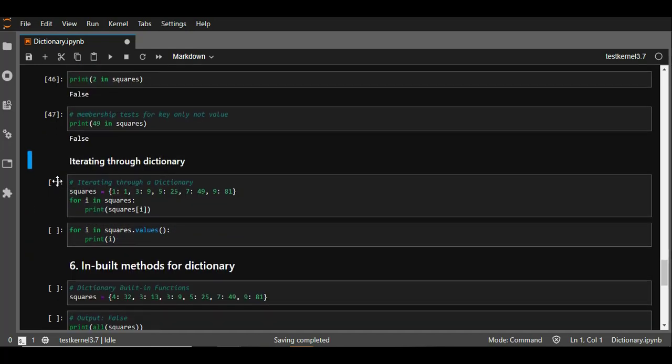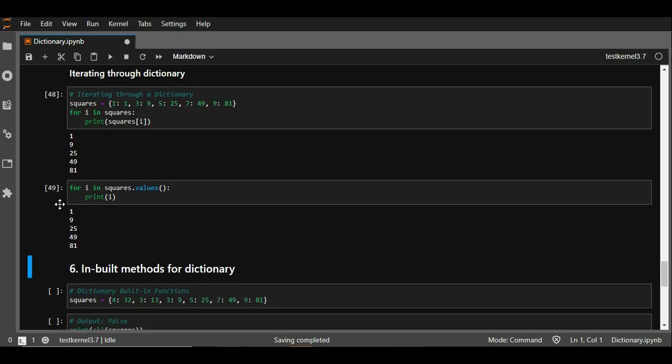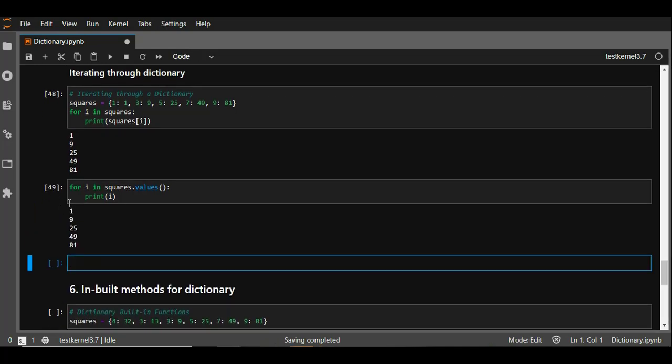Another one is iterating through the dictionary. When you just write a simple for loop on a dictionary, Python always loops over keys and not values. But you can explicitly iterate over keys and values both using the inbuilt functions keys and values like this. So let's say I want to iterate over values. I'll just write the name of that particular dictionary and dot values. So it just iterates over the values, right? You see.